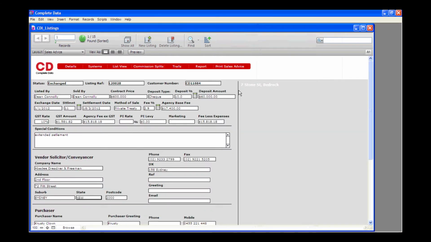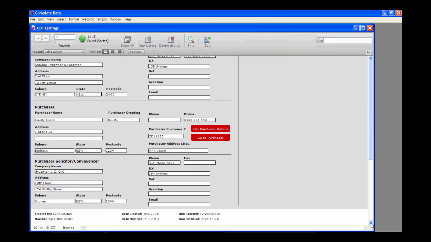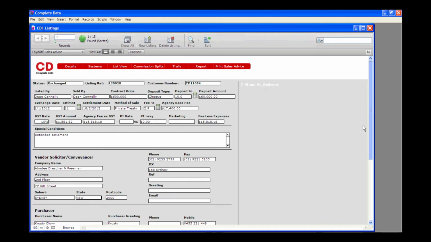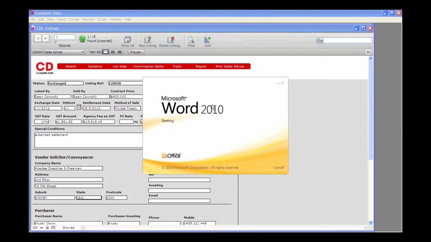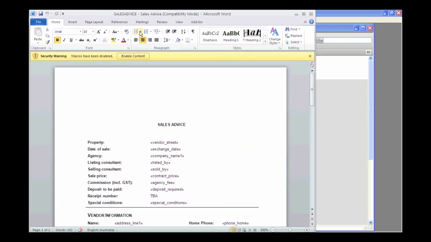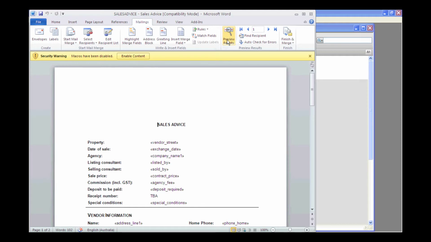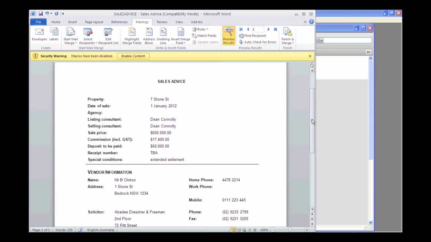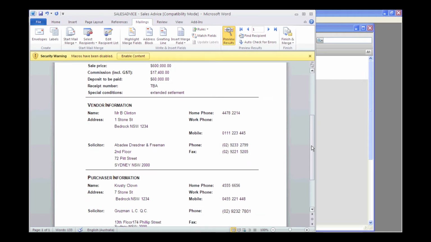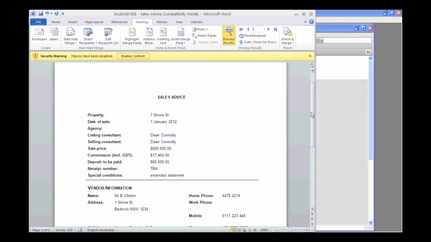We'll just have a look at how we could print our sales advice letter. So we can see here we've got all of the sales advice information filled in. We've got our vendor solicitor, our purchaser. If we scroll down, we have our purchaser's solicitor as well, or conveyancer. So in the top right hand corner we can select Print Sales Advice, which will open up our Microsoft Word. We can select Mailings, Preview Results. We can see it brings across all the information from our sales advice screen. So you have the vendor information, the purchaser information, and all of the selling information.